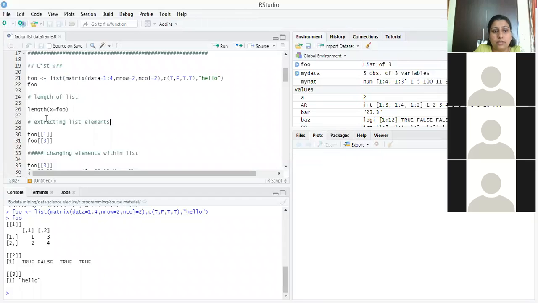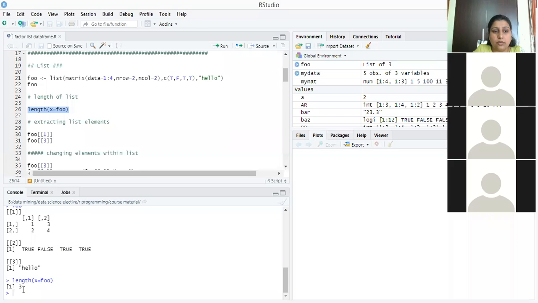Now, how to calculate the length of the list? We use the length command. It will give me length equal to 3 because it will consider the whole matrix as the first element, the whole logical vector as the second element, and the whole string as the third element. That's why the length of a list is equal to 3.